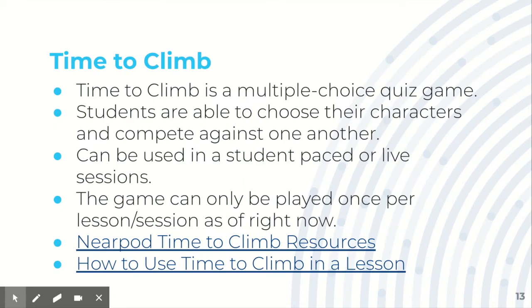Time to Climb is a multiple choice quiz game, and students can actually choose their characters and compete against one another. You as the teacher get to choose a theme, and they sometimes have holiday themes along with the normal ones that they include at all times. This again can be used in a student paced or live session. And as of right now, the game can only be played once per lesson or session.